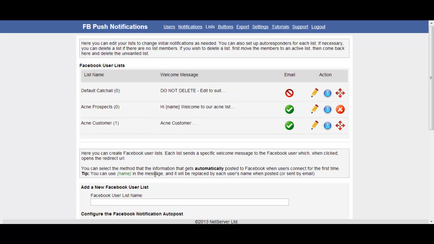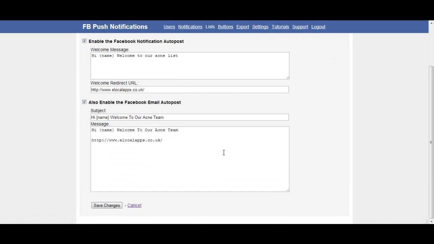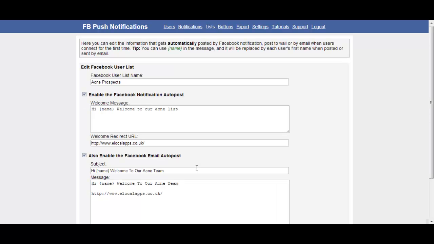In each message you can add the name tag. As you can see, if I go to edit the prospect list, you can see I've got the name tag, and what that will do is add the first name of the person that subscribed to your list. So you can actually personalize each message that goes out, and we know how well that works.